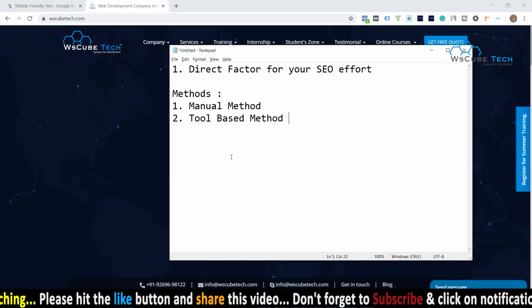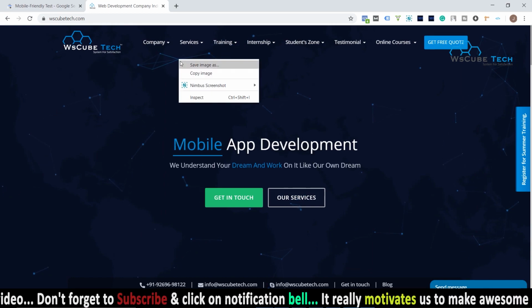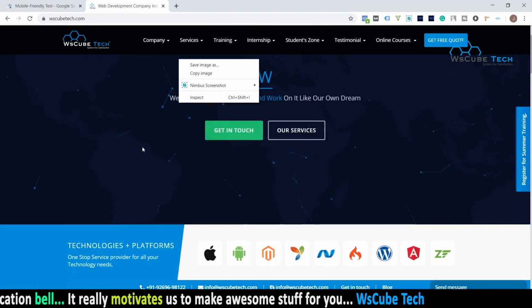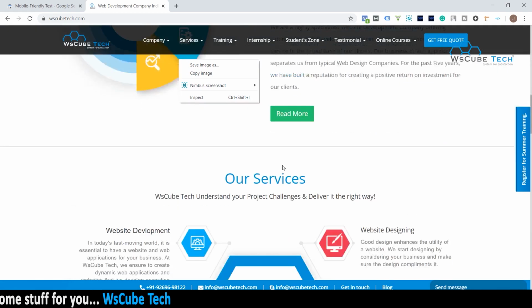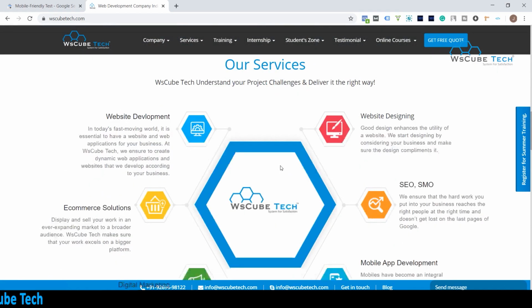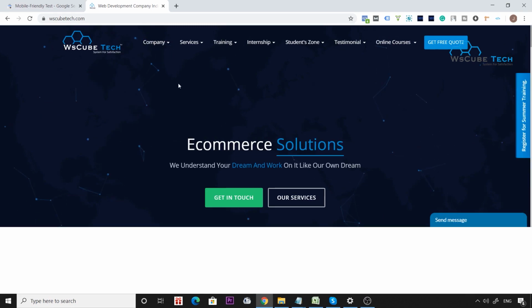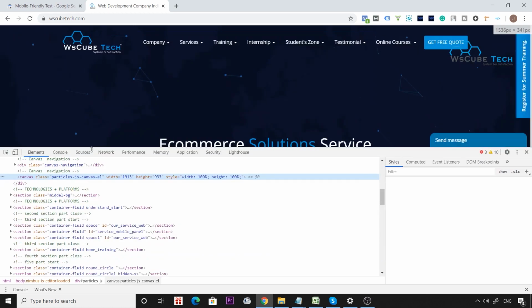So in the manual method, what you have to do is basically come to the mobile version of your website. Suppose for this particular example, I am taking this website where we have to check the mobile friendliness of WsCubeTech.com. So you see this website looks very great on desktop. Now let's check its mobile version. Now I'll be clicking on this inspect. We'll be going to the inspect tool, and in the inspect tool I'll be clicking on this device toggle.